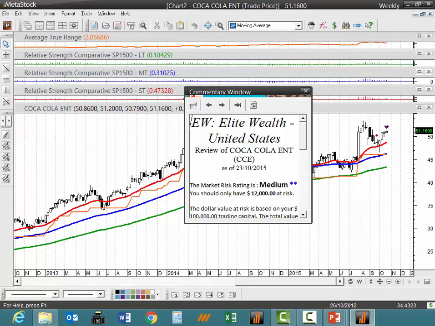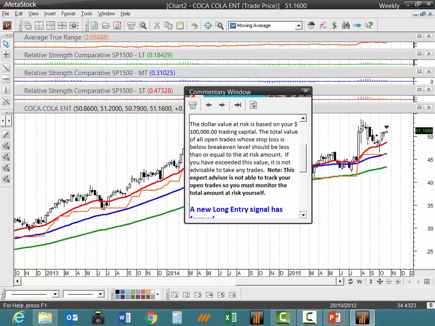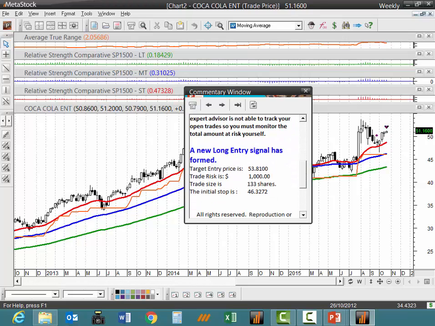First thing is it tells you what the current risk rating for the market is and what you should have at risk in your portfolio at the moment, and how we set this up I'll show you in a second. So it's got capital management involved in this, and down beneath that, the system tells us that a new long entry signal has formed, so if you wanted to you can place a pending order. And these are the details of your order. Entry is at 53.81. We're risking $1,000. Trade size is 133 shares if our stop loss is at 46.32. So fairly simple sort of process.